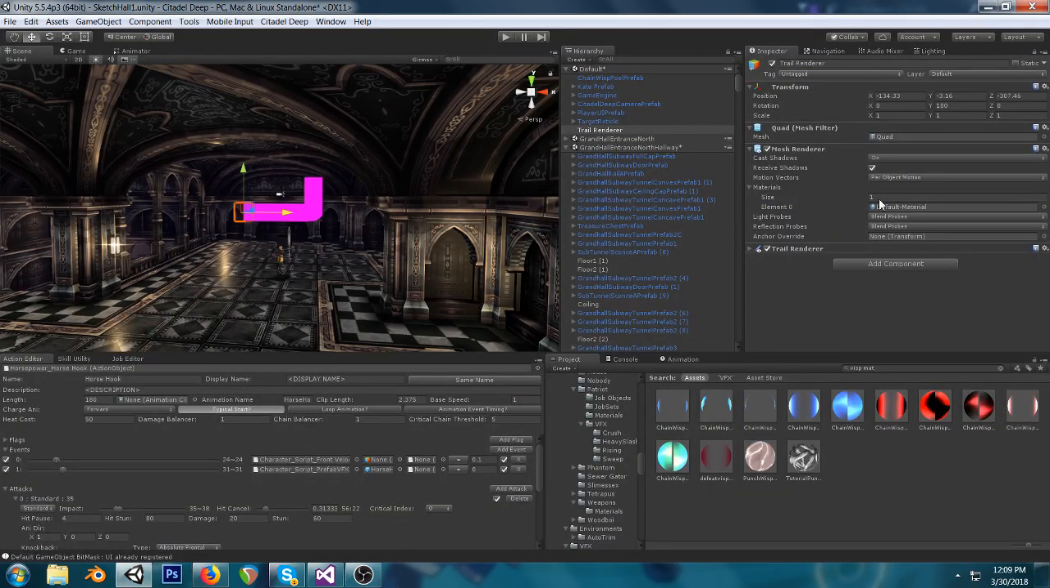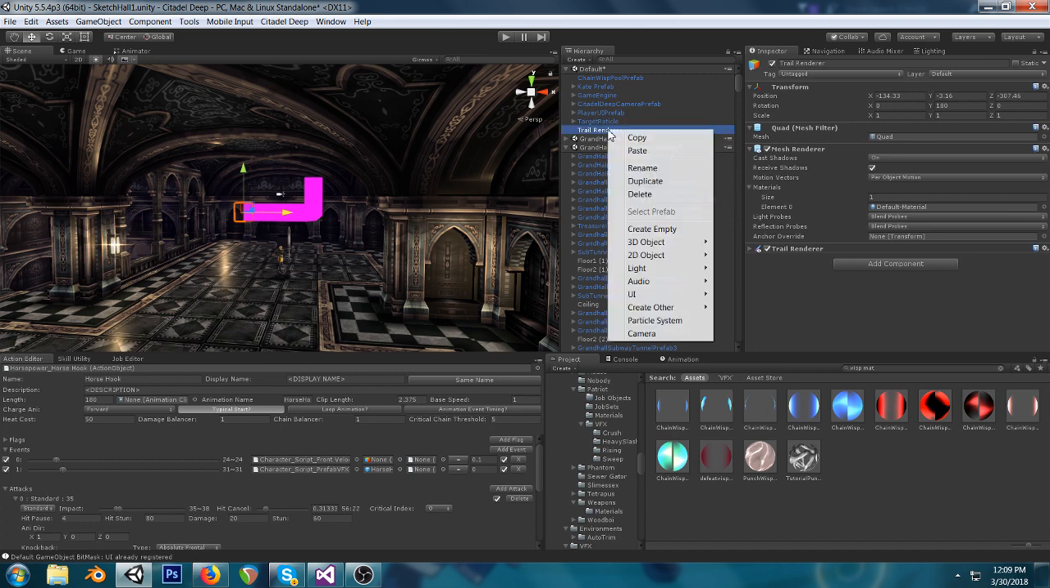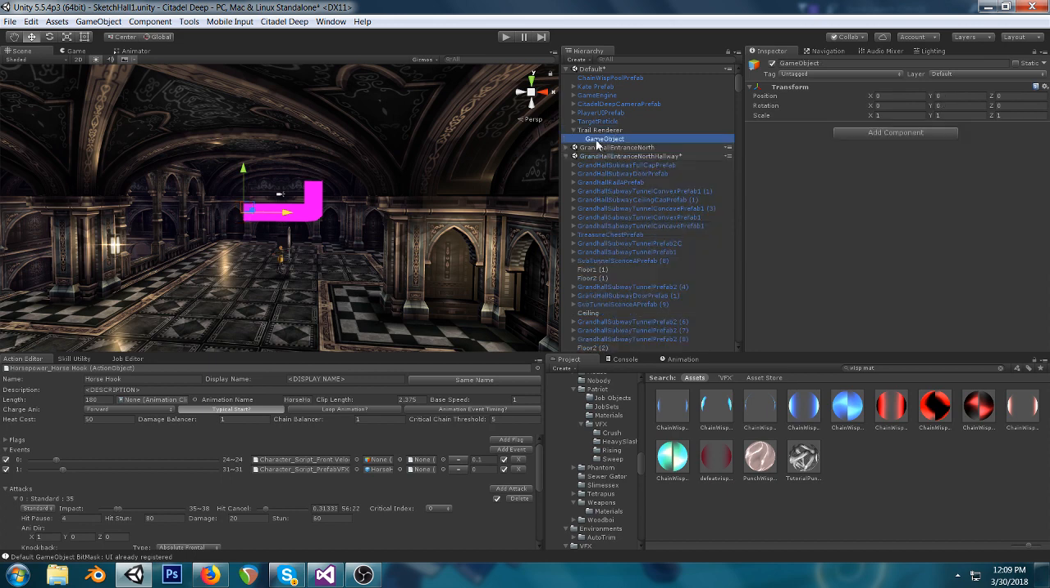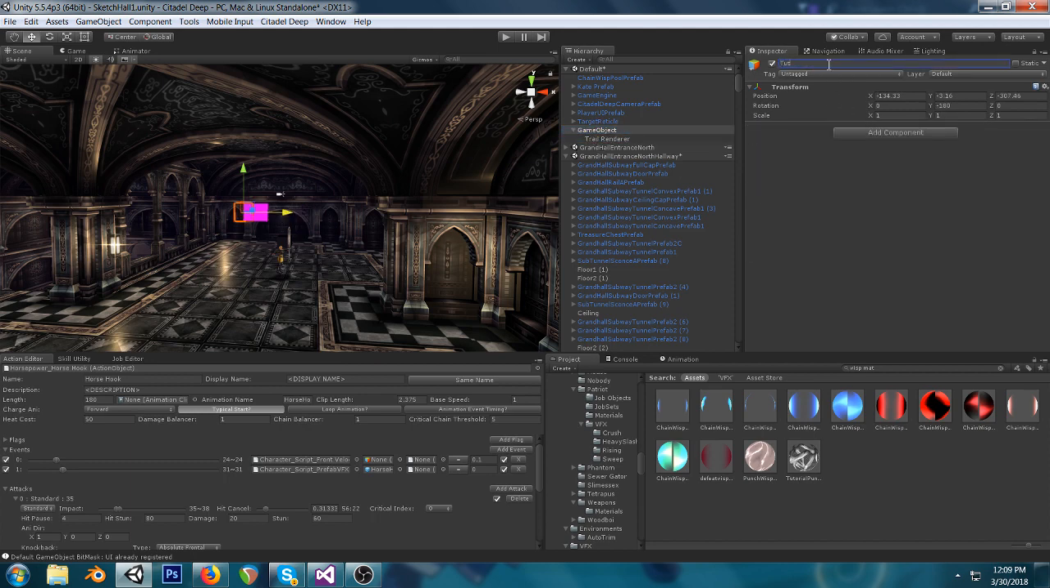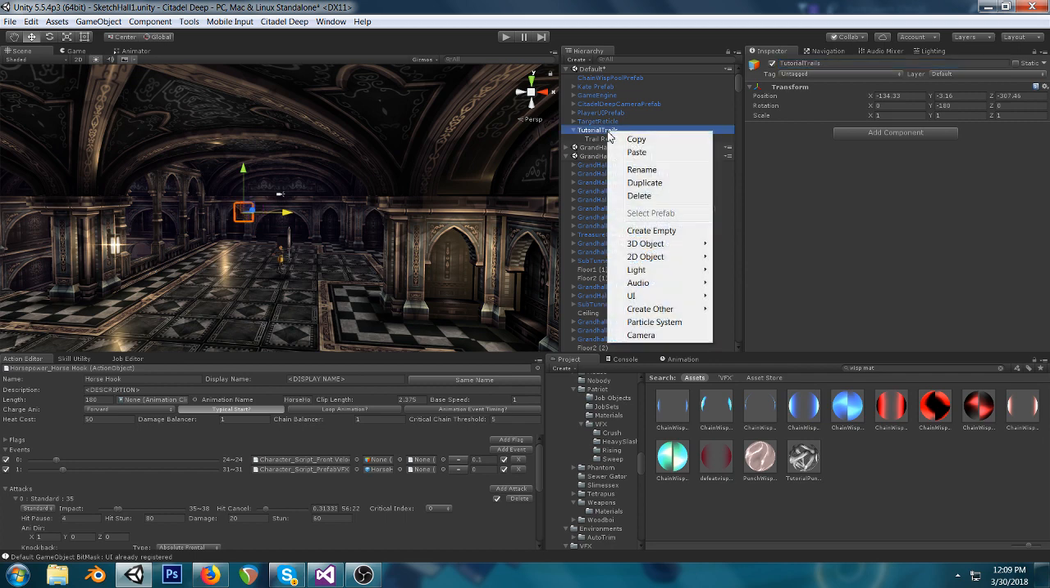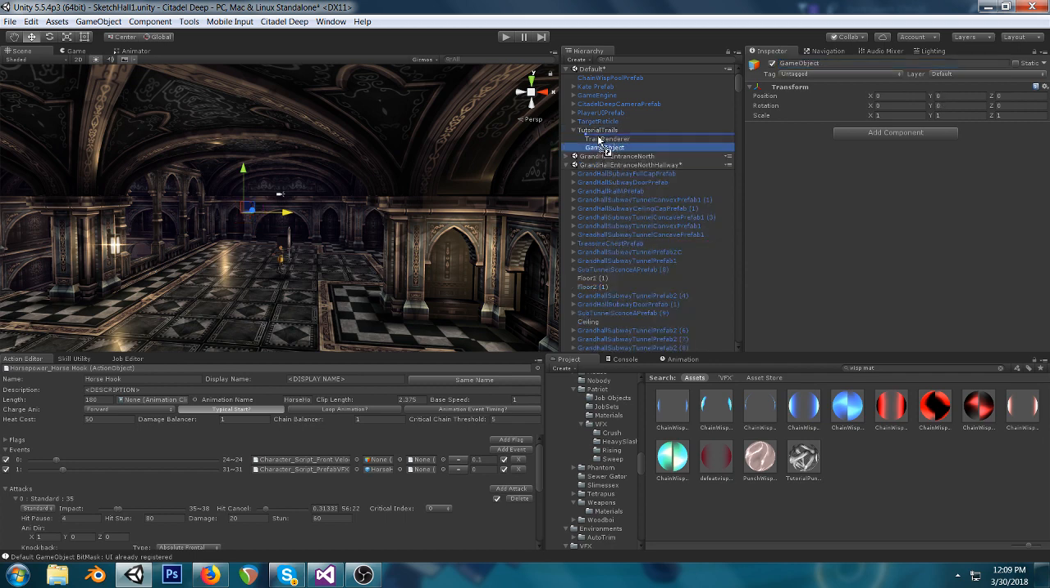So we got that trail renderer going. What I like to do is create empty on the object, drag it up, drag that back onto the new one, name it tutorial trails, and then create empty again. This will be the head, which we'll get to later.